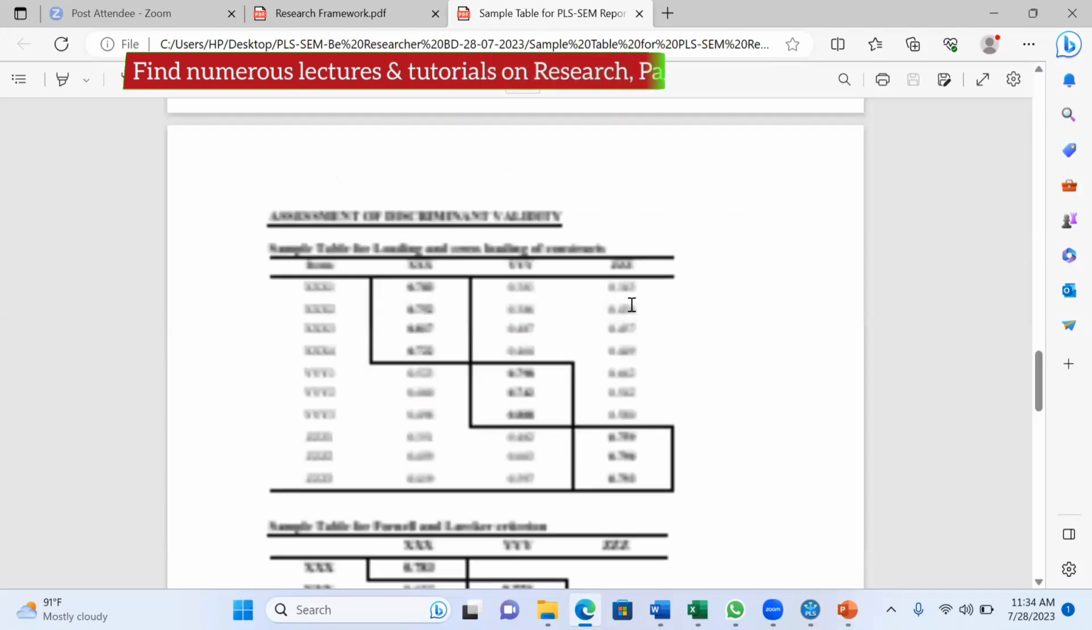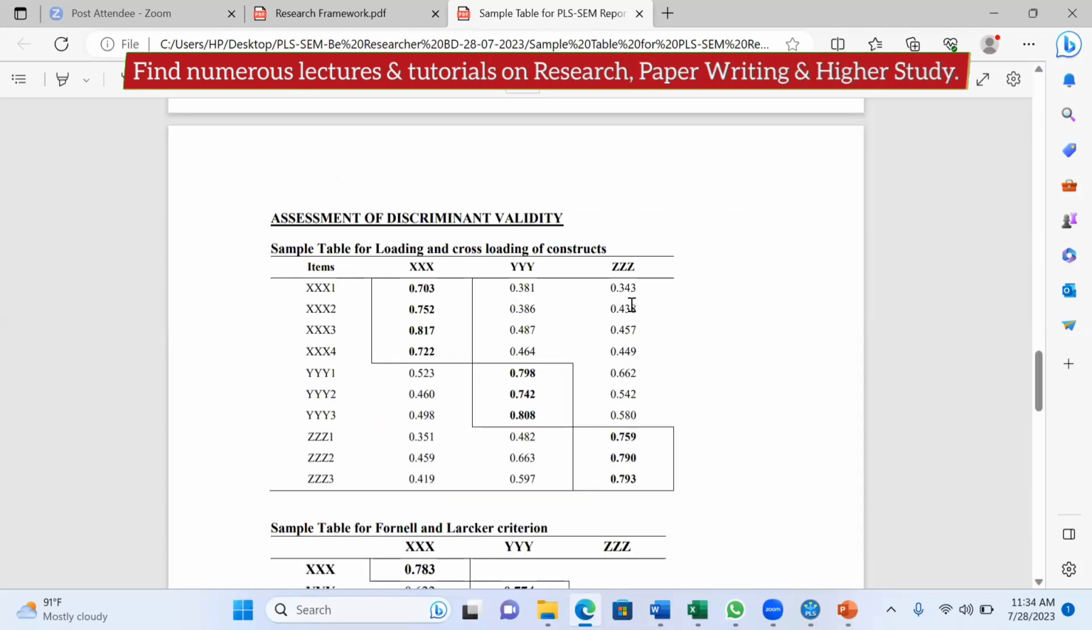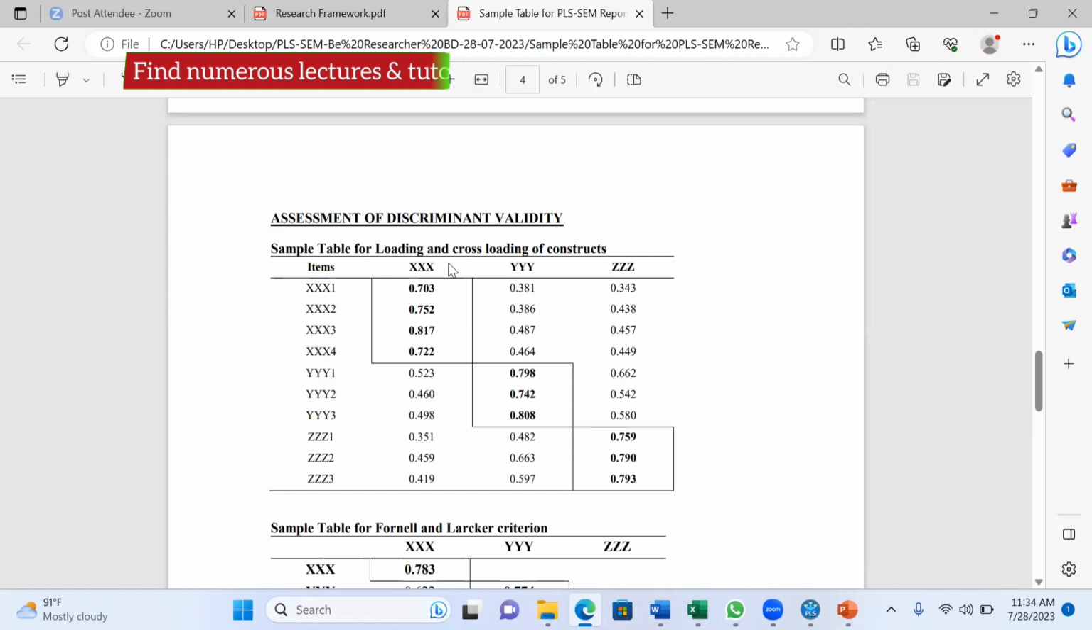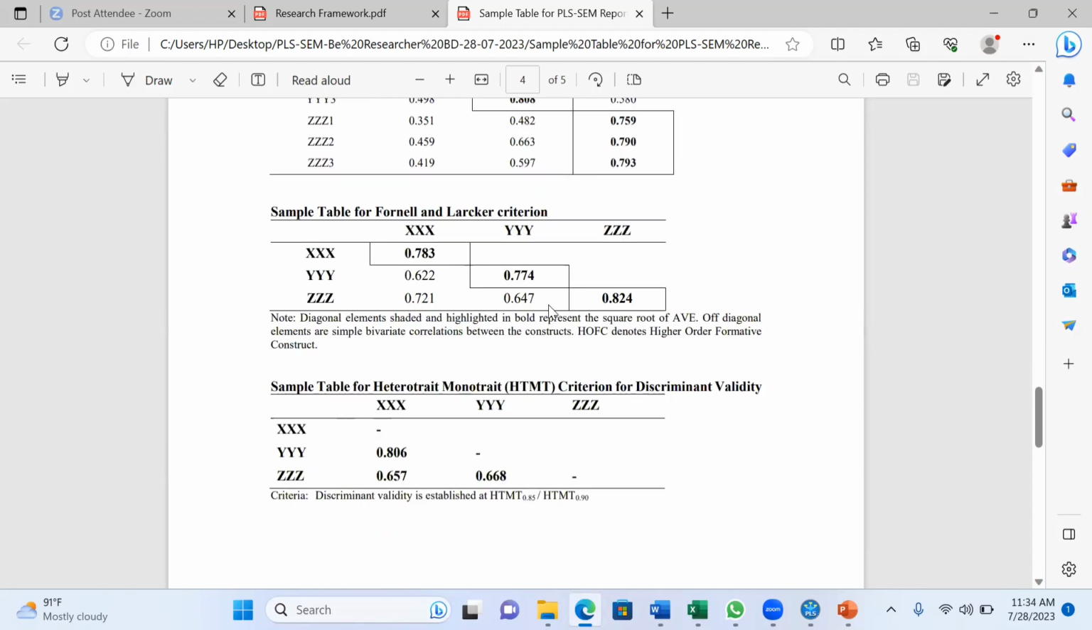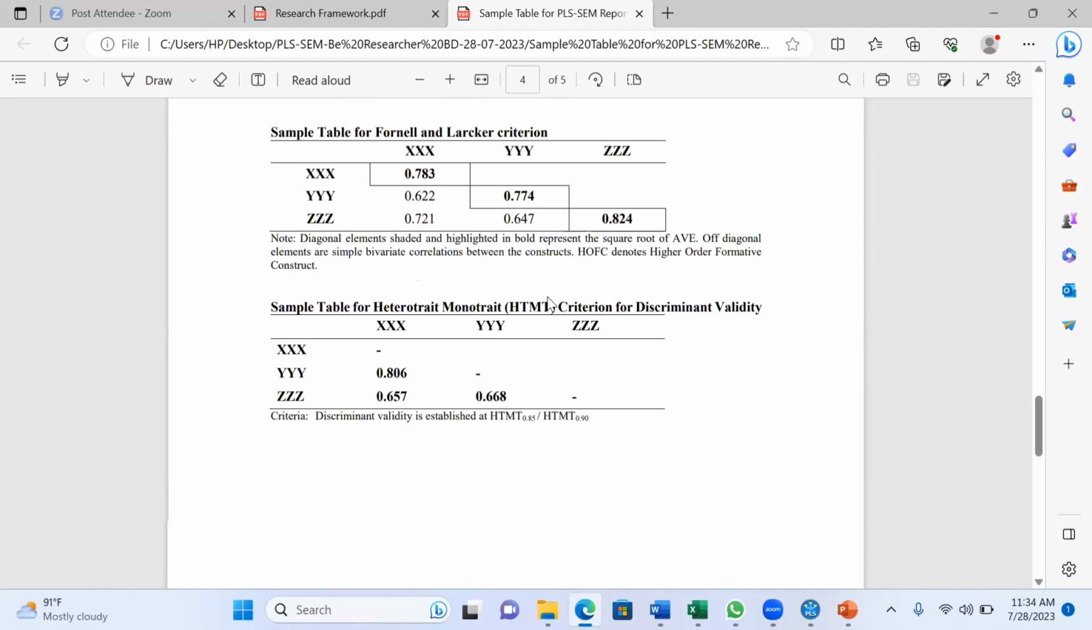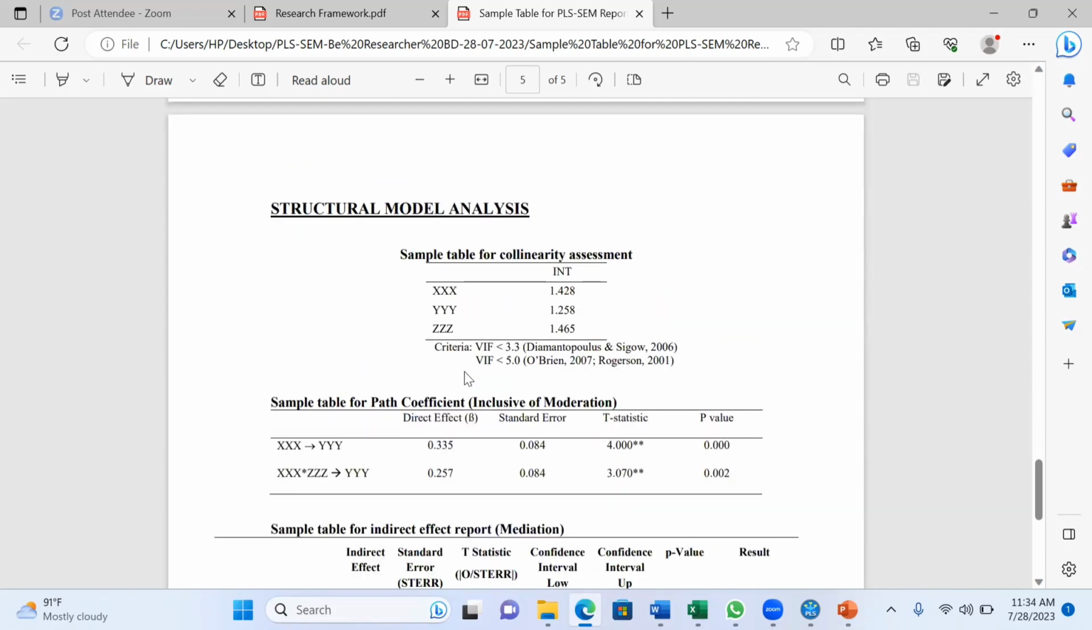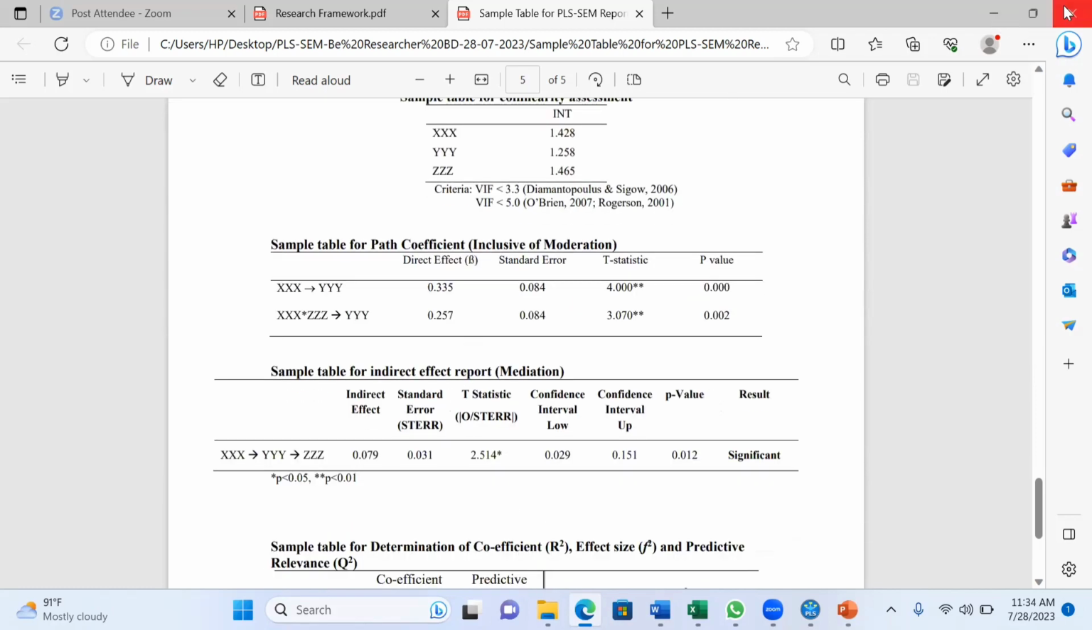The heading will be: assessment of discriminant validity. The first sample table, for loading and cross loading, I didn't show; it's not necessary. This one is for the Fornell and Larcker criterion. I told that the corresponding row and corresponding value should be higher, and it is better to bold this value. And the sample table for the HTMT ratio: all values should be less than 0.85 or 0.90. So this is how to report in an article. The other is something I didn't show, so no need to discuss that.